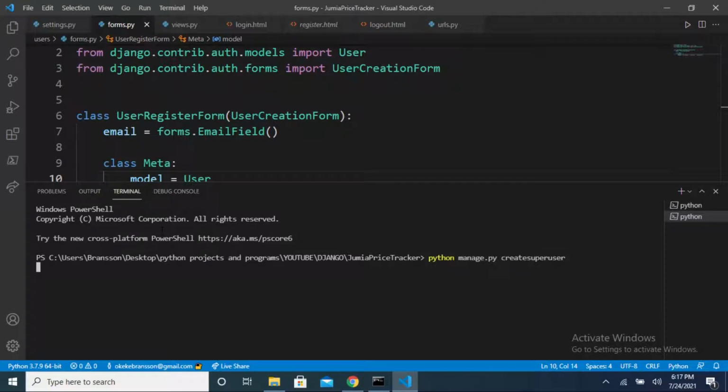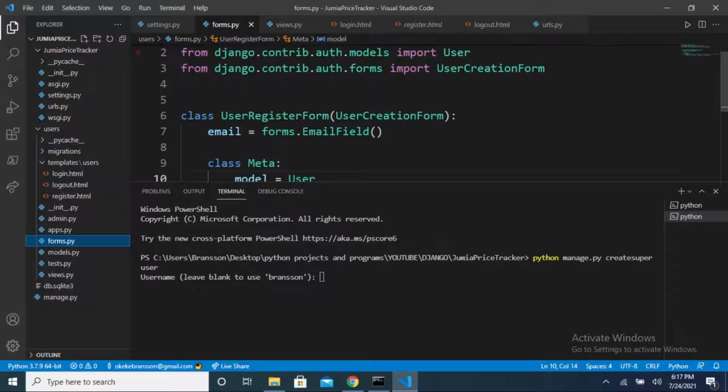Gonna click enter, and here it's asking us to enter the username. So I'm gonna give it admin. You can give it any name, but I just like sticking to admin. I'm gonna give it an email address. I'm just gonna leave it blank, because since we're just testing it out, we're not really using it. So the password, I'm gonna give it a very basic password.